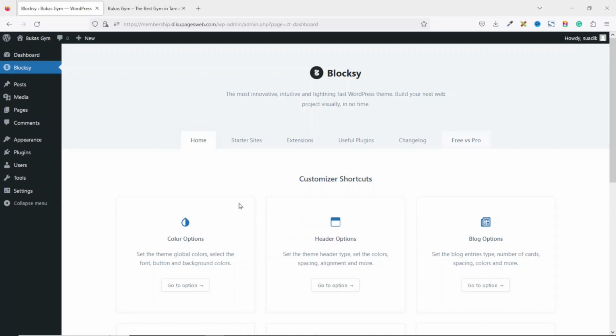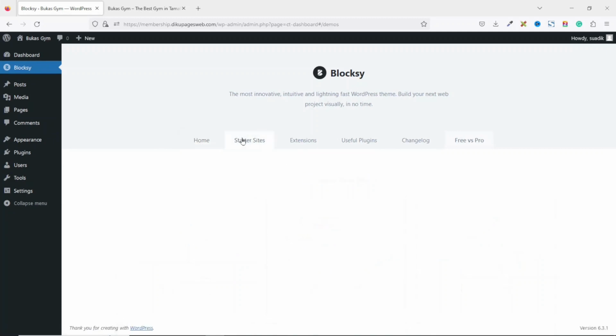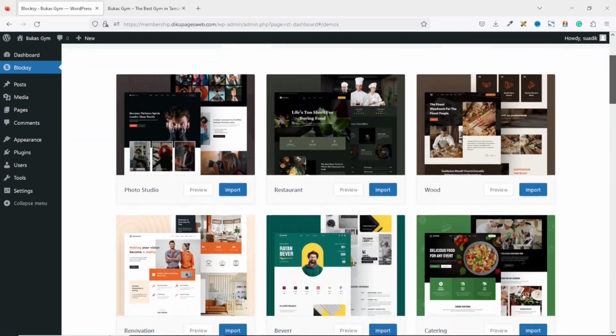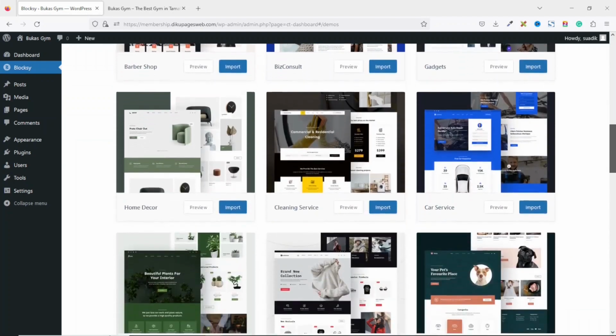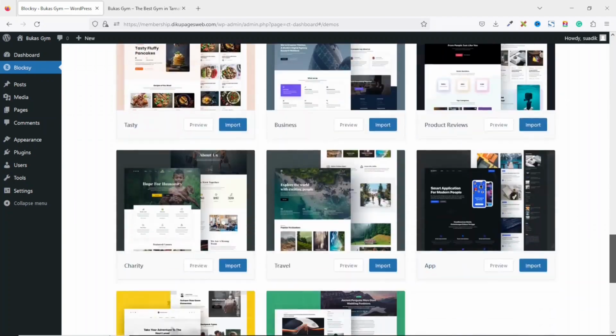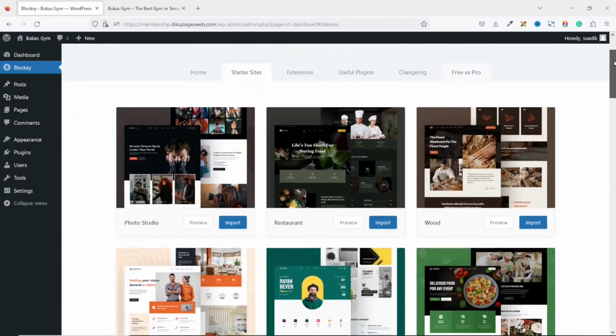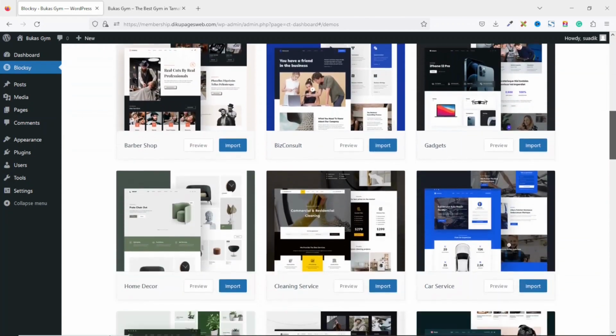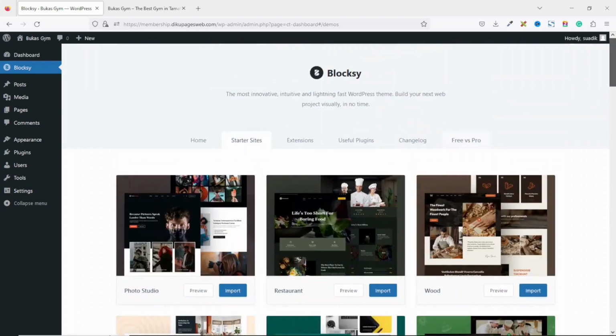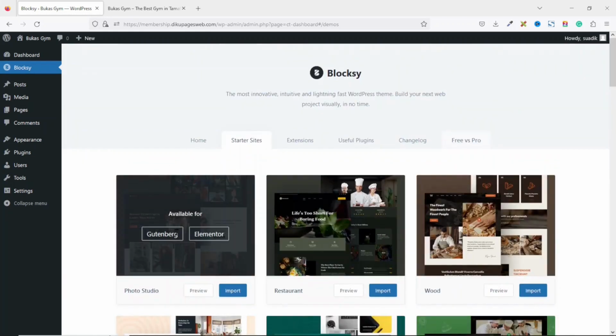The next thing we want to do is go over to Starter Sites. From here, you have access to different designs and layouts that you can choose for your website, as you can see. So you only need to go through and choose the one that will fit your needs. For this tutorial, I'm going to go ahead and use this very one, that is Photo Studio. Upon hovering on it, I click on Import.